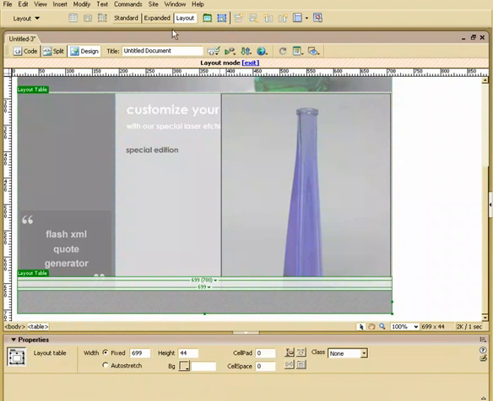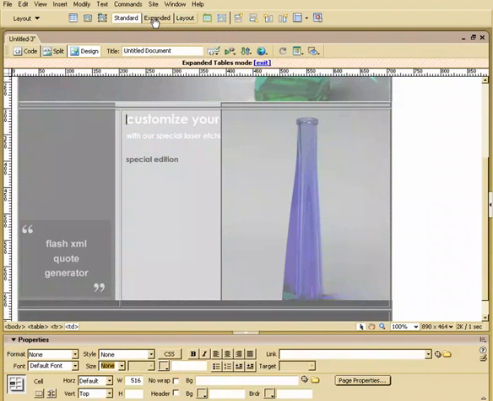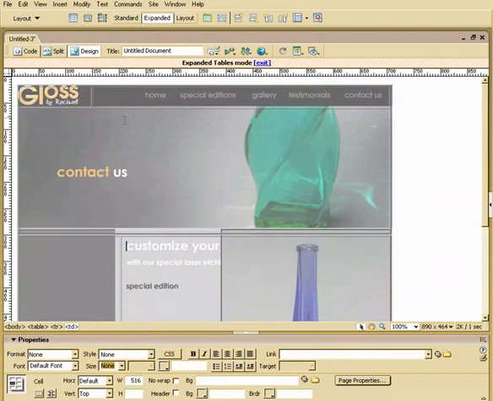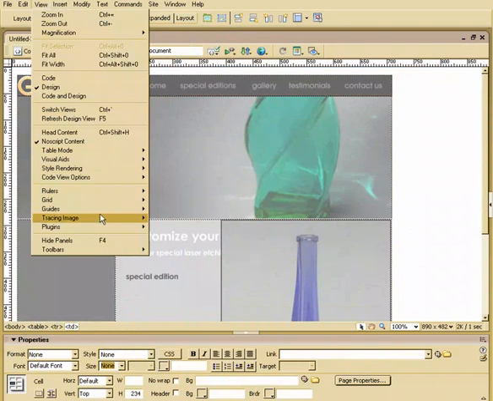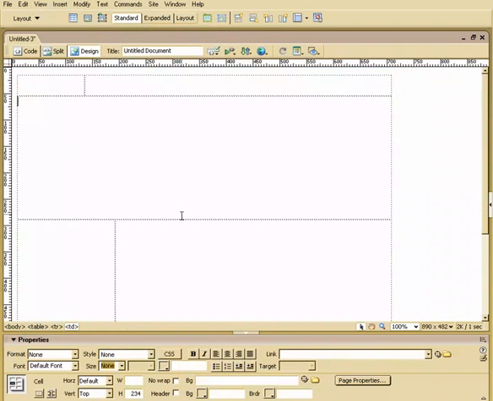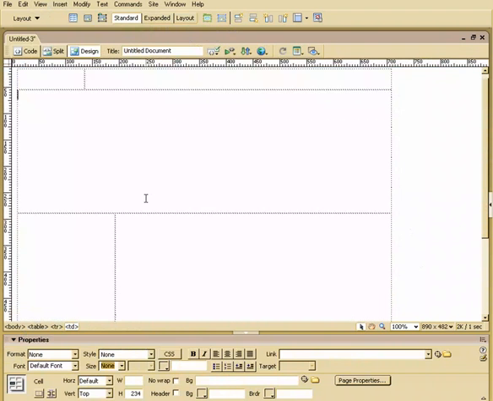Okay, I got that done, and now when I go to standard mode, you'll notice that, I'll go to extended just so you can see, all of my cells have already been laid out, ready to go. They're ready to use. So let's turn off our image. Okay, our tracing image I'll turn off. And there's our table, ready to go, ready to be populated with content.